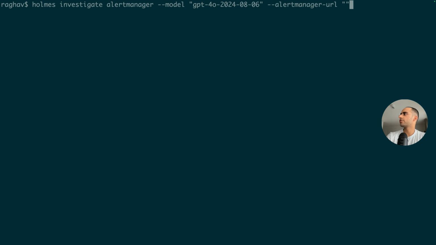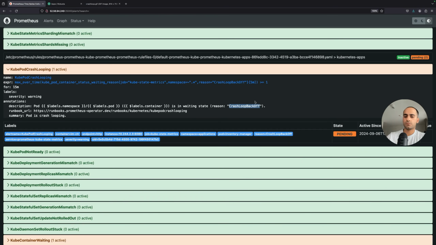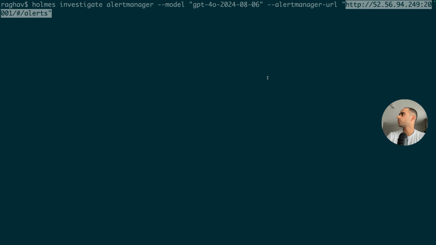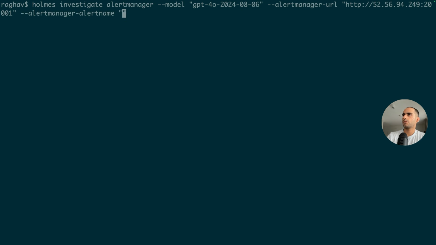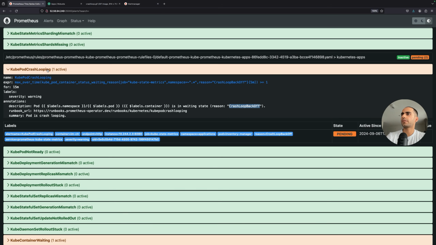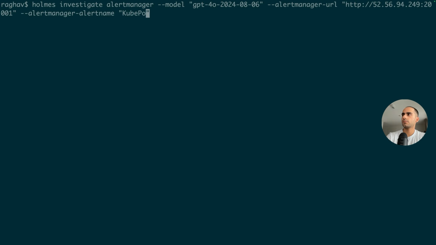I'm going to supply it my alert manager URL. Runs here. Yep. And the alert name: KubePod crash looping. Now I can further narrow down by giving the exact alert, but here it's just one alert, so I'm just going to give it that.